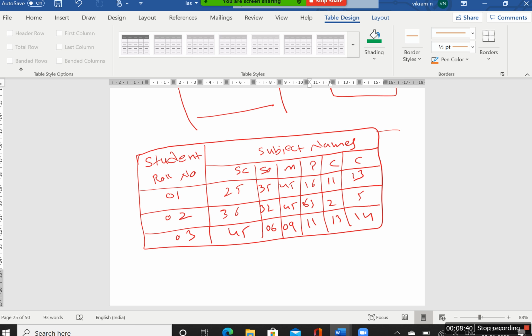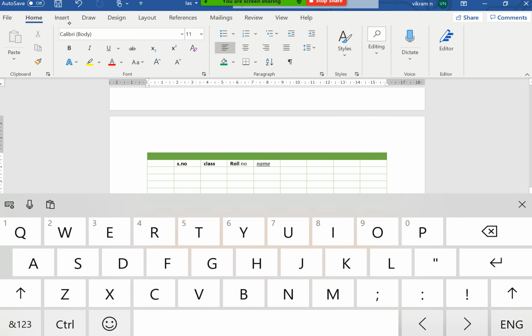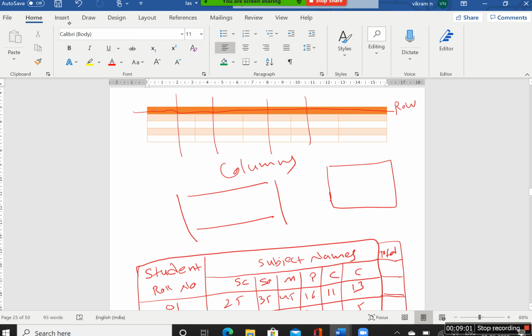If you want, you can add one more column, total. Like this you can add the total as well. So automatically you will get the total here. So how to do this one? First you click on the cursor where the table is required.